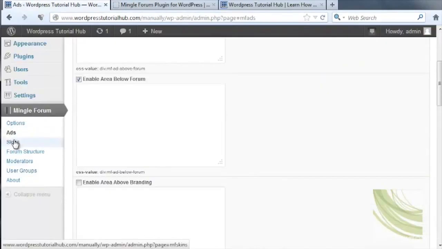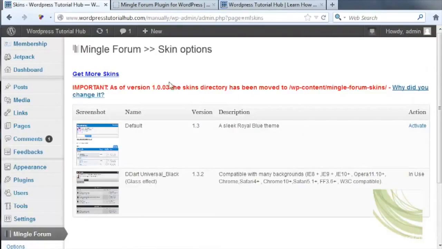Next, let's take a look at our skins. And the skins, of course, are how your forum looks when people pull it up. As you can see right now, we've got this sleek royal blue theme. We also have this one that I already installed called the DD Dart Universal Black.